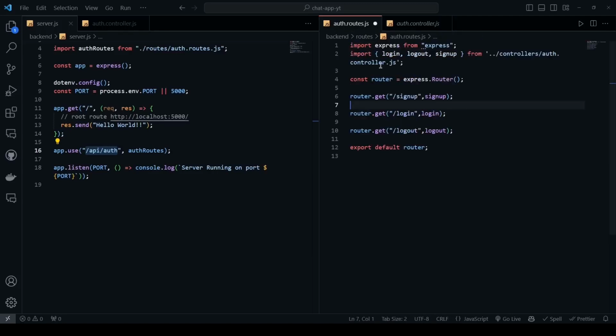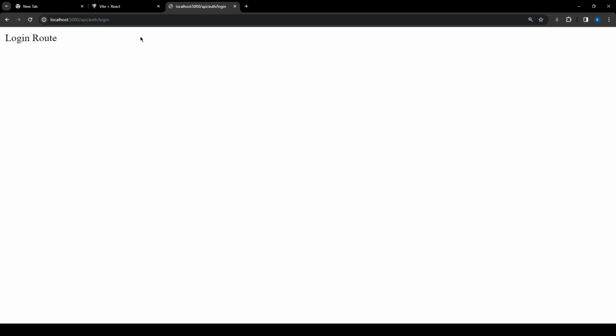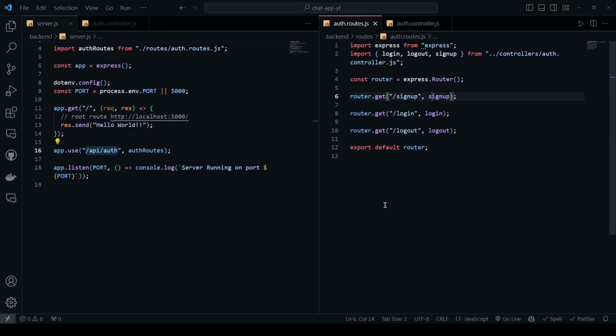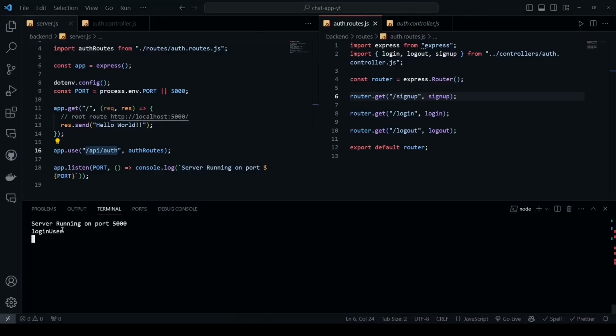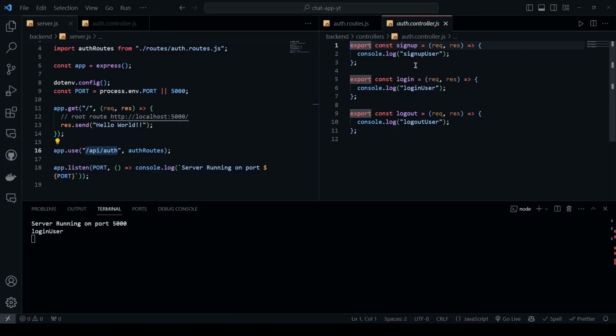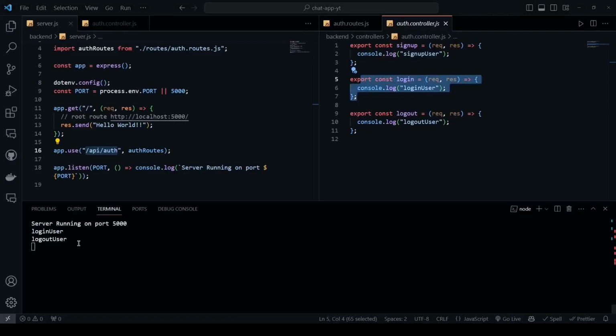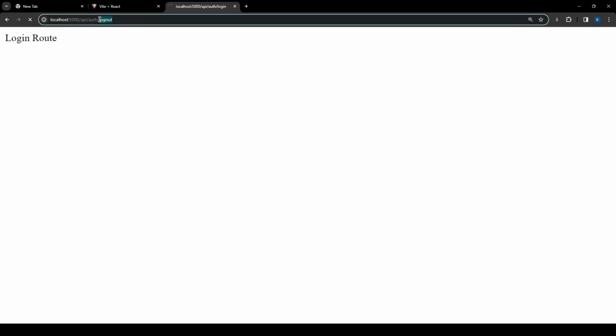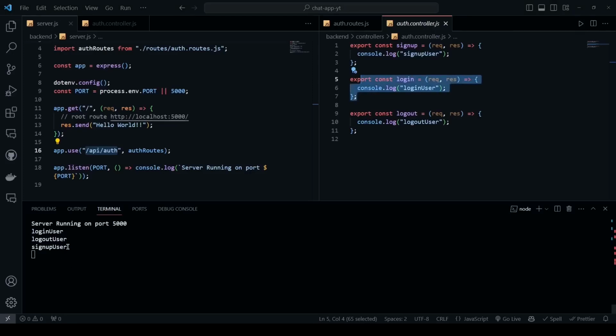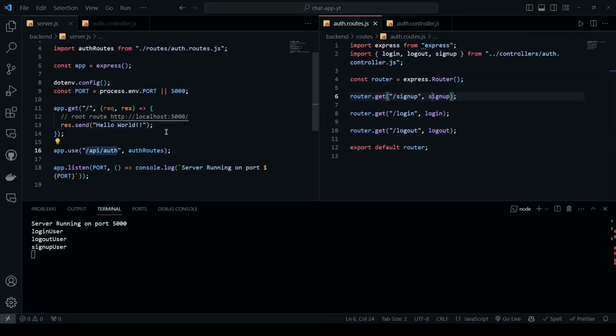But first, let's just test it out. I will save this file. Now let's go into this route. And if we open up our terminal, let's go and refresh. We're going to see that login user ran, which is this function. And then if we visit the logout, that's also going to give us the logout user. And if we visit sign up, that's going to give us the sign up user function. Which means this is actually working as expected. When we visit this route, it called the signup function, login function, logout function.